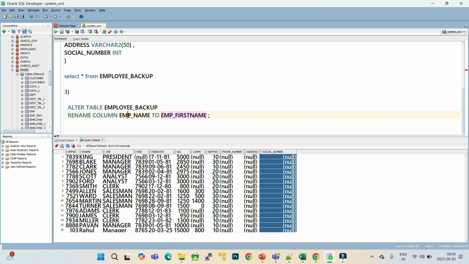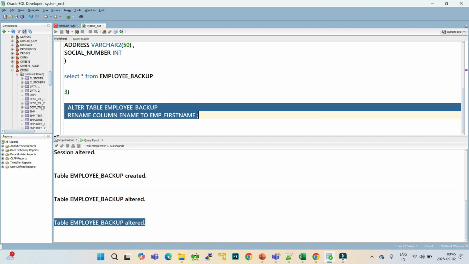Alter table, this table, rename column, and I have to change from this column to this column. Right now I don't have an emp_name column, I have rather an ename column, right? So I can say ename to emp_first_name. I want to change to this column name. Let me just select the code and press Ctrl Enter. It says table employee_backup is altered, right?